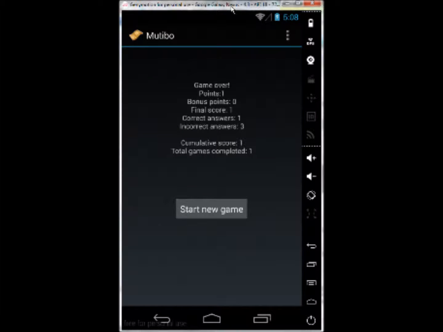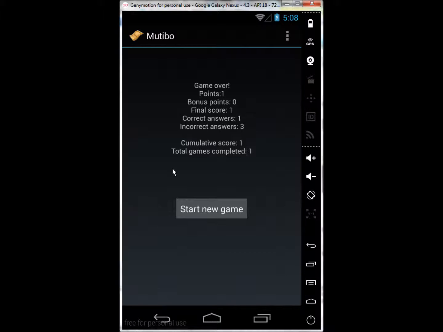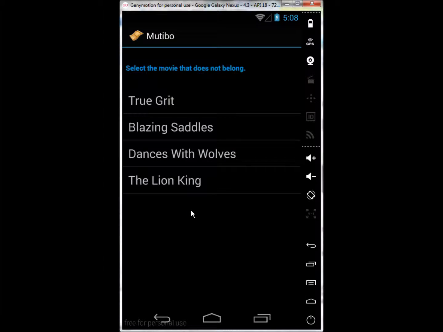The game has ended because I got 3 questions wrong. Games end either when the player has gotten 3 questions wrong or when the player has completed a total of 6 questions. You can start a new game by pushing the Start New Game button again. This will start a new game and bring up a new question.